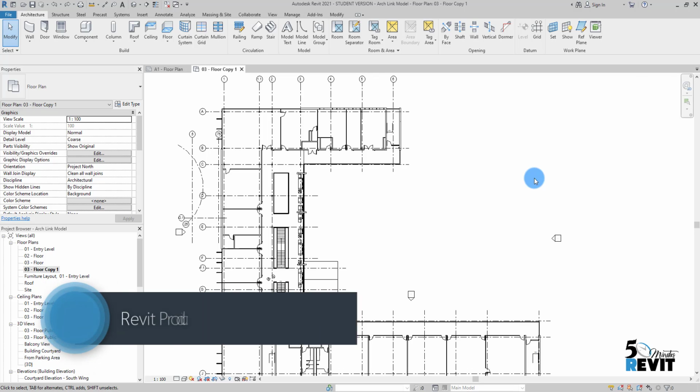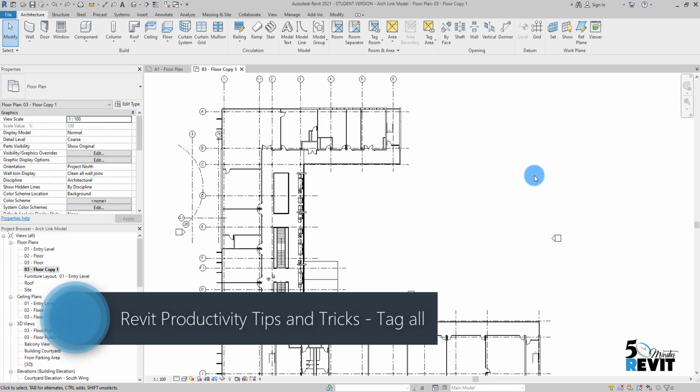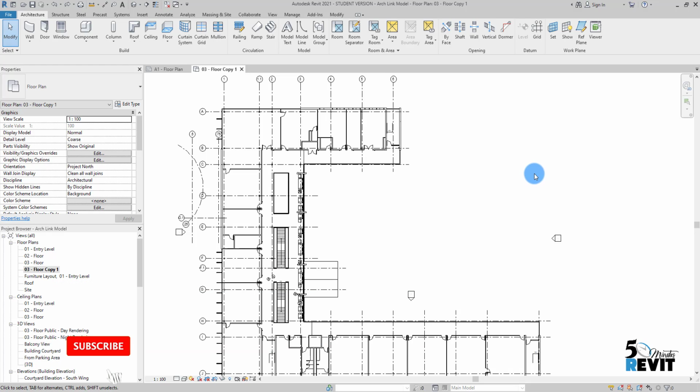Hi, we come again to 5 minutes Revit. Today, tips and tricks is a productivity tool about tag, how to use tag in a smart way.